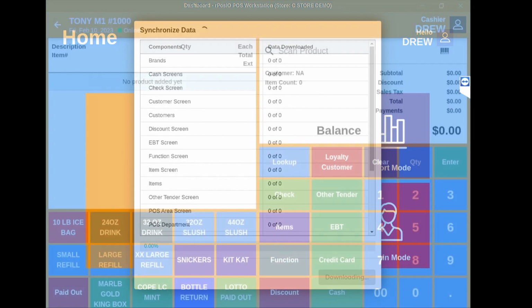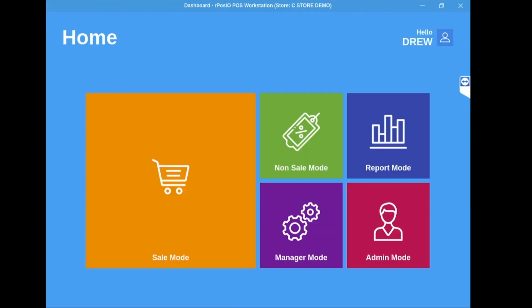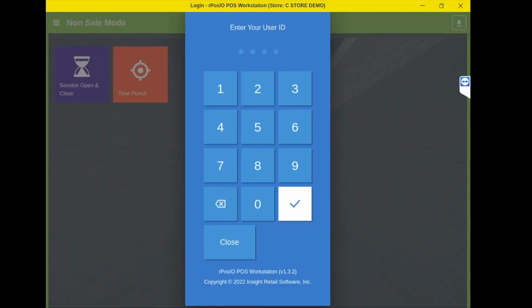All right, now let's say I come back from my lunch break and I want to punch back in, but Drew is still going to be the one on the register. I'm not going to take over on the register. I just want to punch back in for my break. So Drew can go back to the home screen, or I can if I'm standing in front of it. I'll hit non-sale mode, time punch, and now I'll punch in my credentials even though Drew's signed in to do sales.